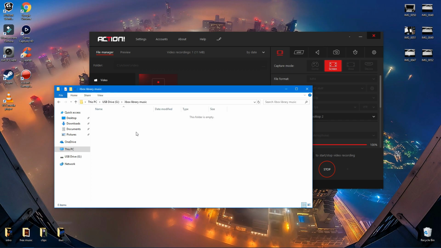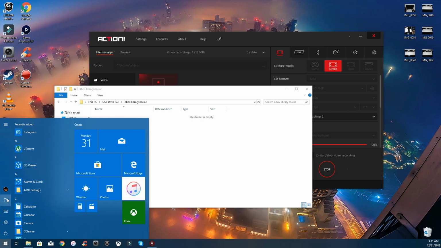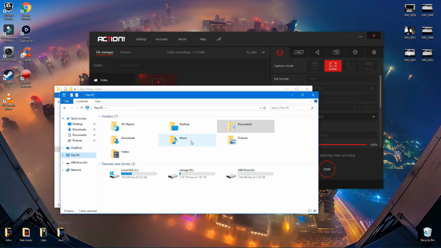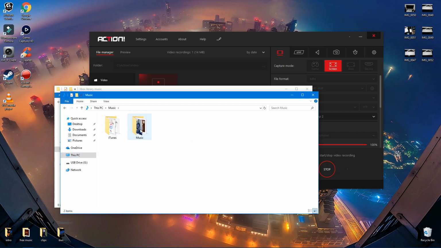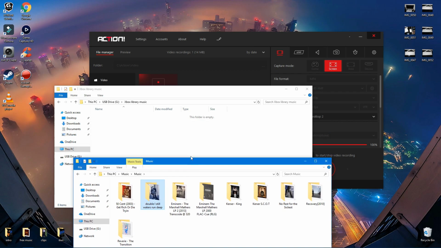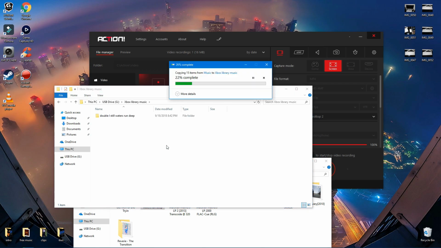Now you want to right click into it. Then you want to go to where you have your music stored. In my case it is right here. And you want to just click in the music. Now you can copy and paste into here, or you can just drag. As you can see, I just drag it in there and it copies it into it.